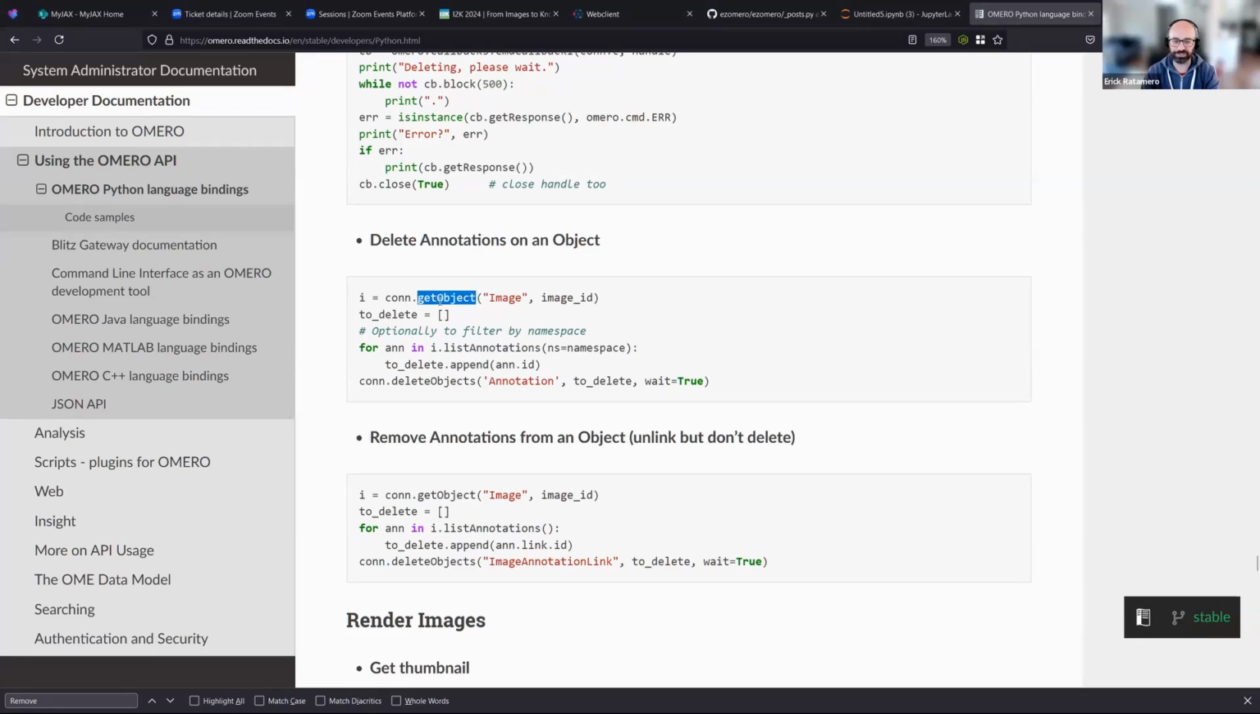You need to get the object using your connection object there. It's an image and an image ID. Then you need to list annotations on that object given a namespace. You append them to a list, and then you can just do connection.deleteObjects. Of course, if you have a specific annotation ID that you want to delete already, you can just do deleteObject single. And instead of getting a list, you just pass a single ID here.